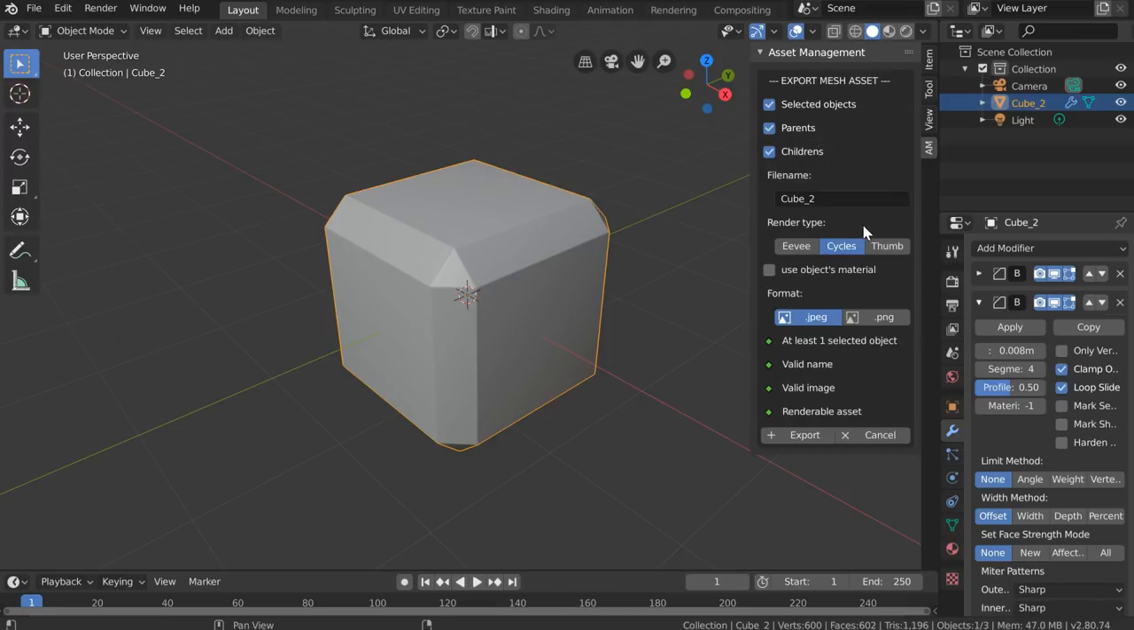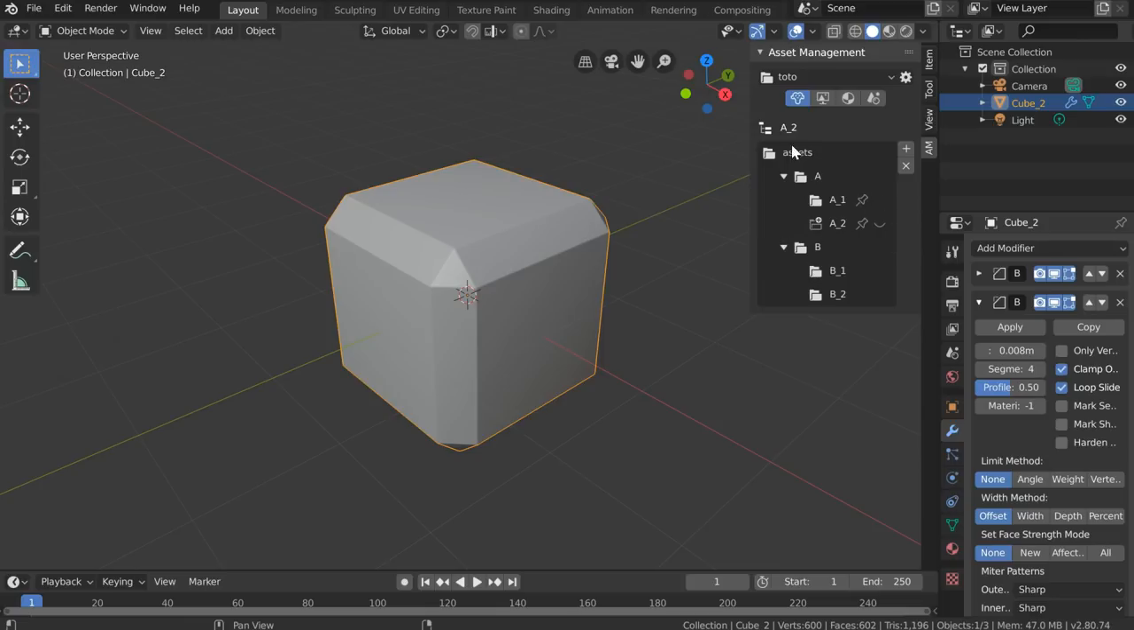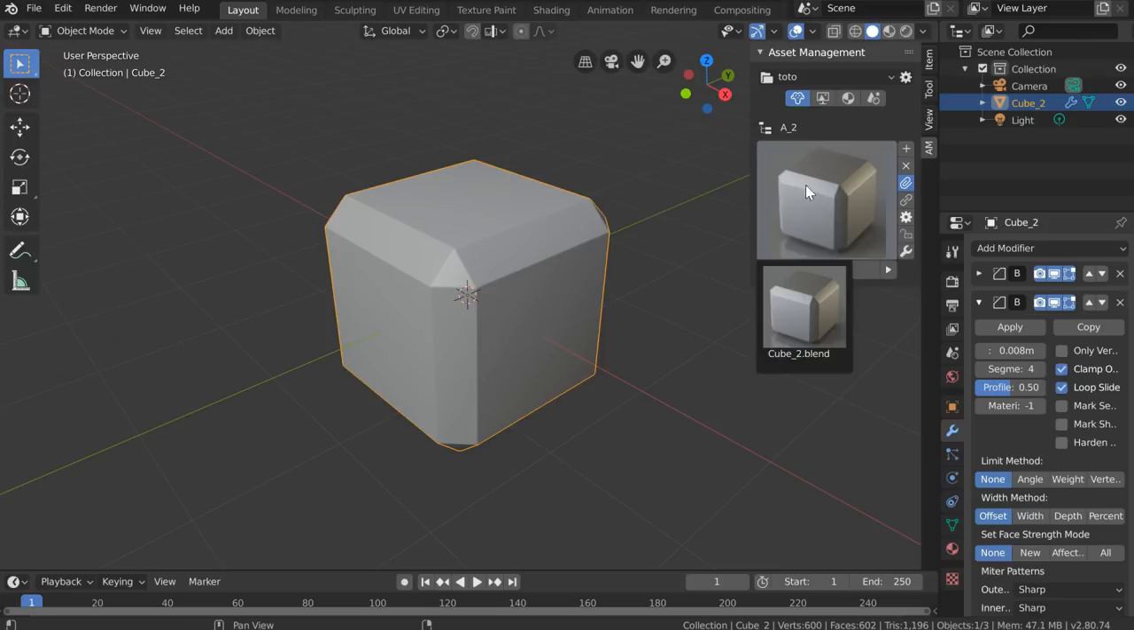I will click on plus. I will choose cycle. Everything is green and I will click on export. I will have to wait a little. Did I? Yes, I clicked. And that's it. Now, if I select, I will have this one.